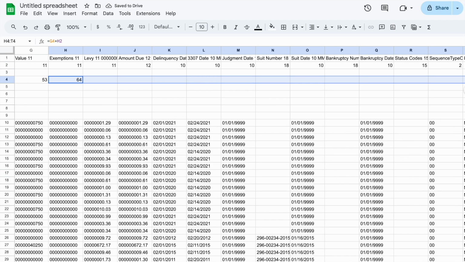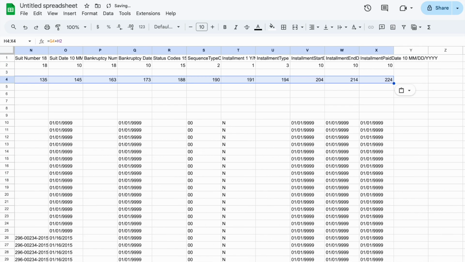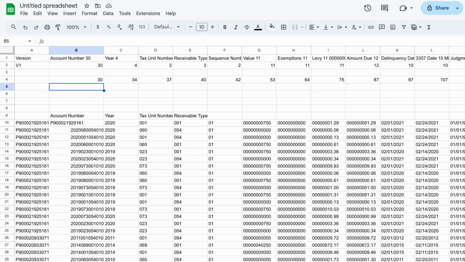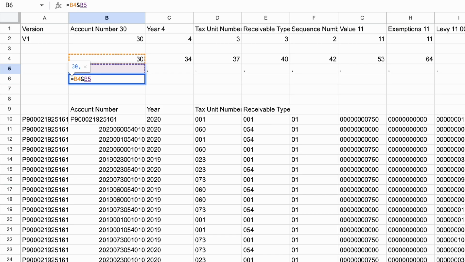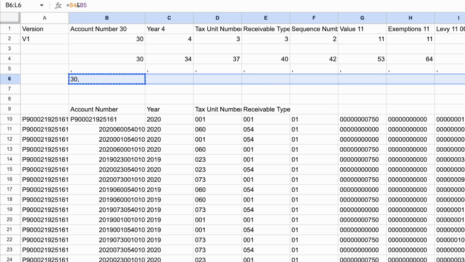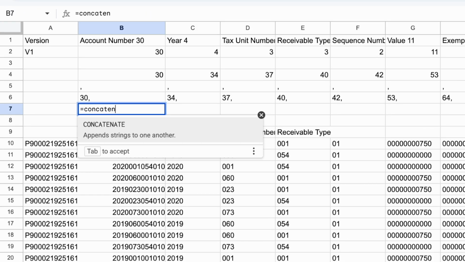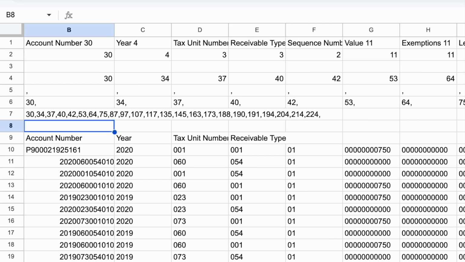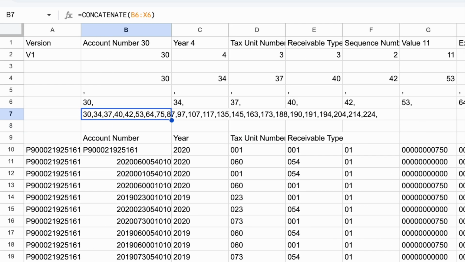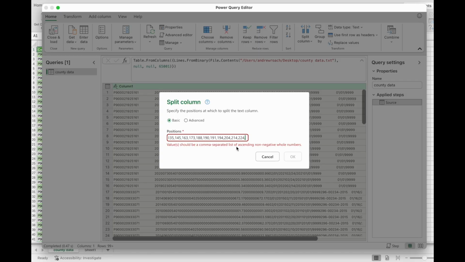We'll just add each of these field lengths together to get the starting point for the next field. So we'll copy this over, and we need to get this in a format where there's a comma in between each number that specifies a starting point for that field. So we'll add a comma here, copy that over, and then just combine those, copy that over, and then we'll concatenate the entire range so that we can copy this over as a single string into Power Query. So I've copied it into Power Query.